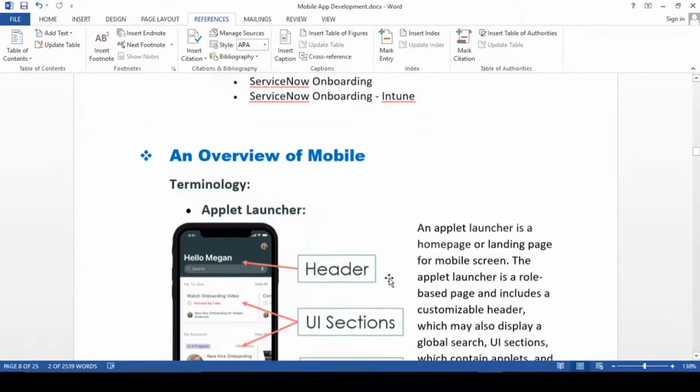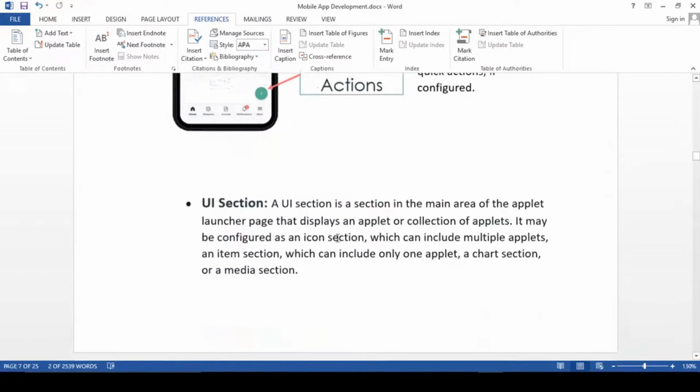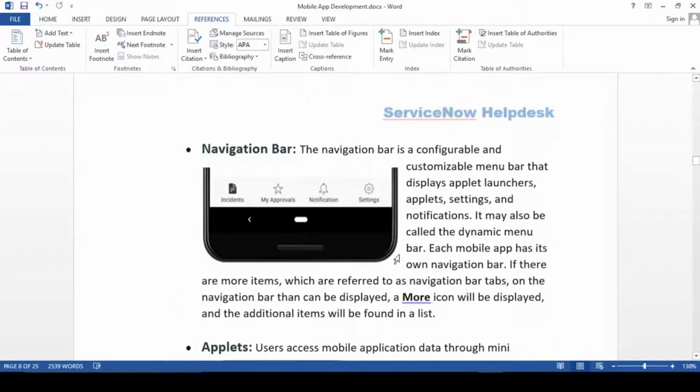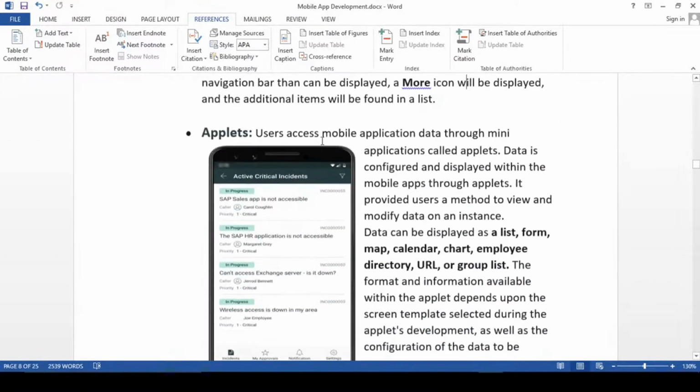Fine. I hope you are clear with this applet launcher, UI section, and navigation bar. This is nothing new. You are very much familiar with mobile. But in mobile development, it's a terminology we will be using. That is the navigation bar over here. And now it's time to talk about the applet. So this is the main important one, guys.